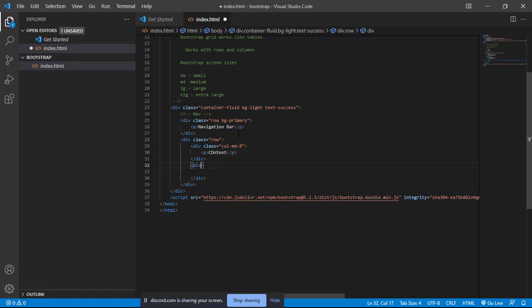Come here, create another column md. What is left is 4. 8 plus 4 is 12. Then write aside here. So let me give this a bg of warning, bg of info.